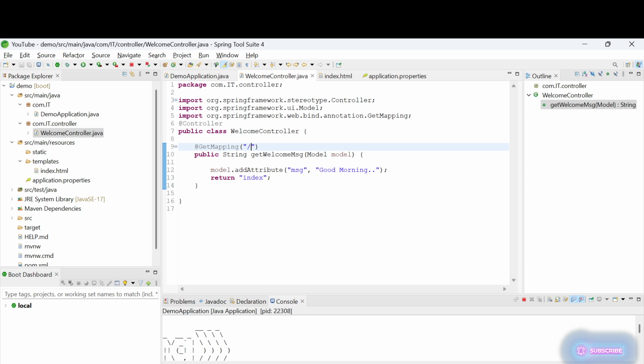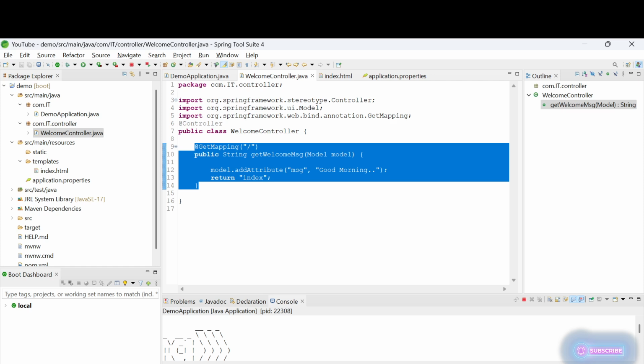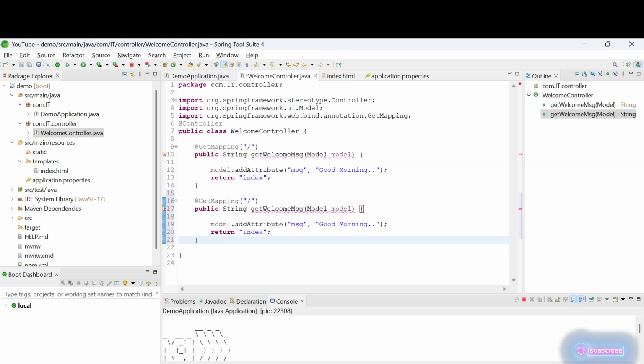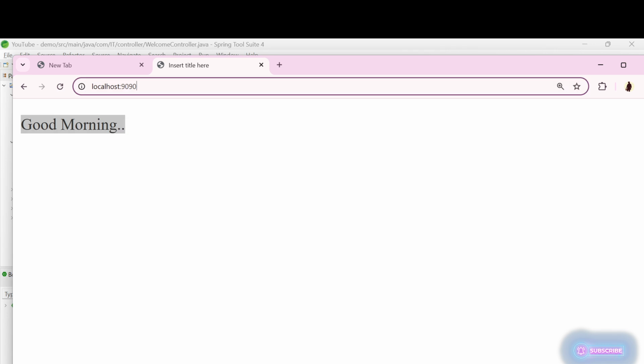Okay, and here we are going to take another GetMapping method like greet, getGreetMessage. Here I'm taking the message as hi, how are you? Okay, let's check the greet.